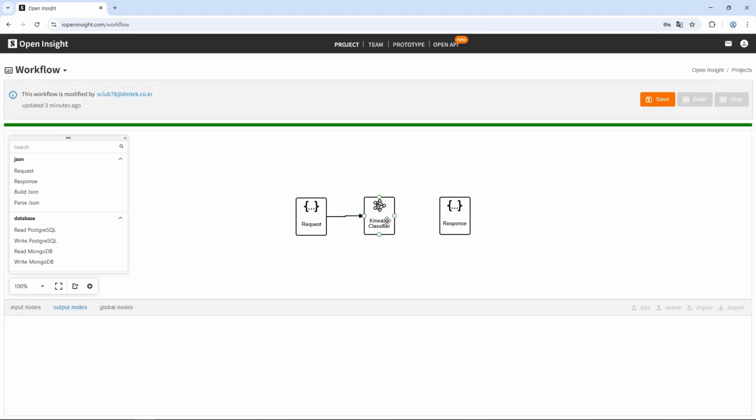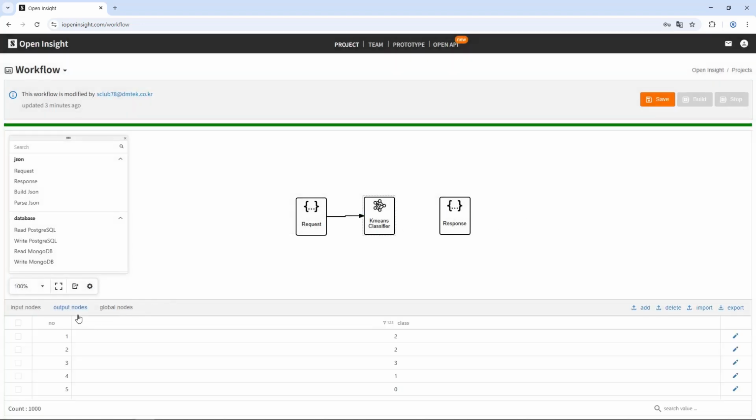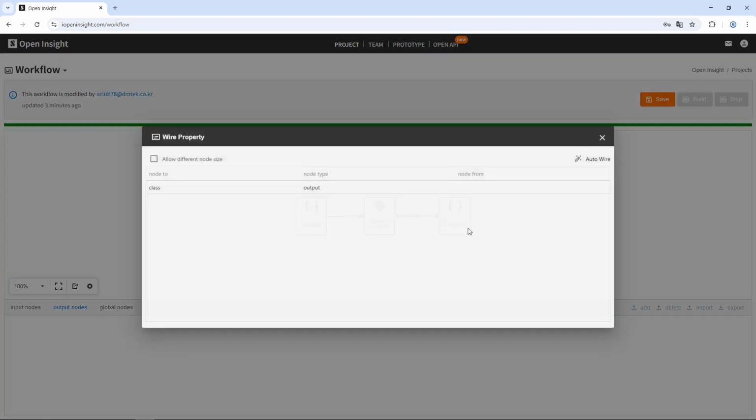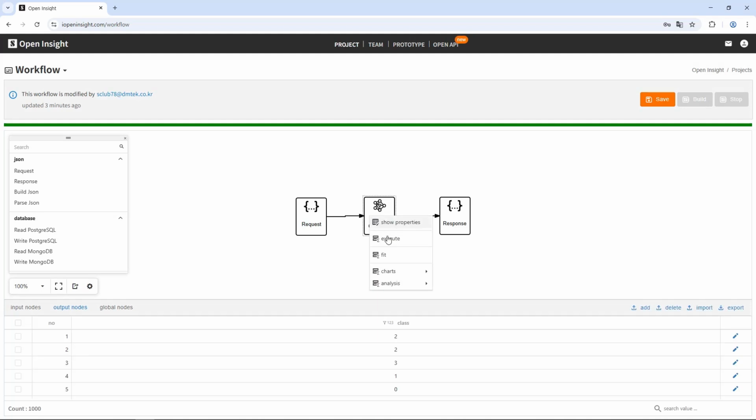Next, to send the classified result through the API, select the response chip, right-click, and choose Show Properties. Click Add New Node and name it Class. Connect it to the K-means classifier chip, right-click on the wire, and click Auto Wire to link the nodes. Execute the K-means classifier chip again and execute the response chip to check the result.